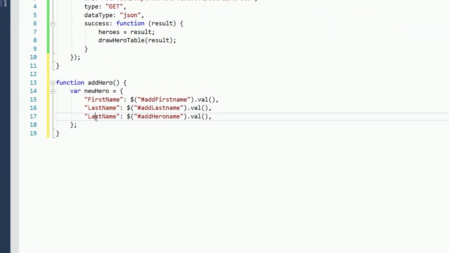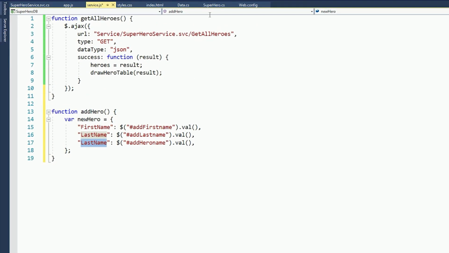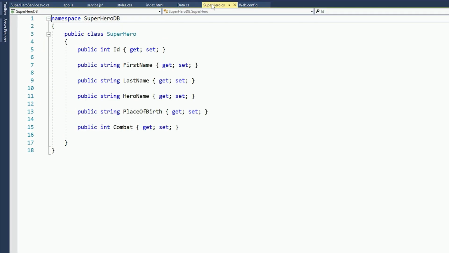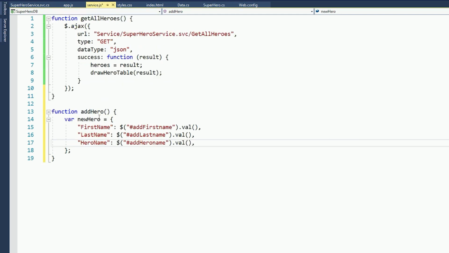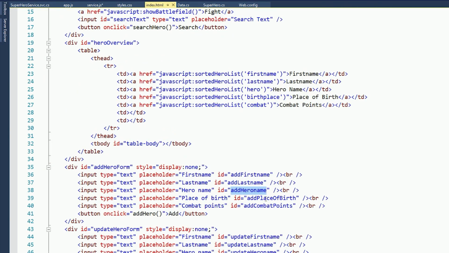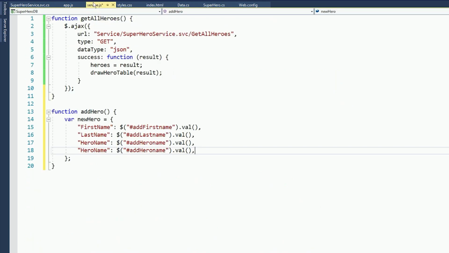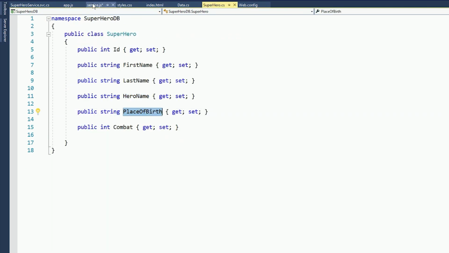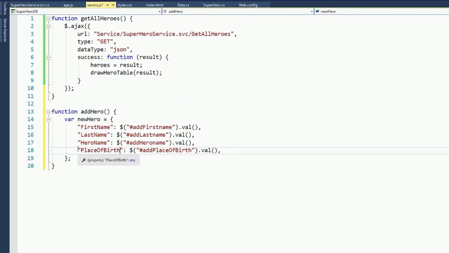And if you don't know what the property actually is called, we can also go to the superhero class and see here, okay, it's hero name with a capital H and capital N. And then next would be, let's have a look again, the place of birth, which would be RESTful service.js here. It's this ID, and here it's also the place of birth.